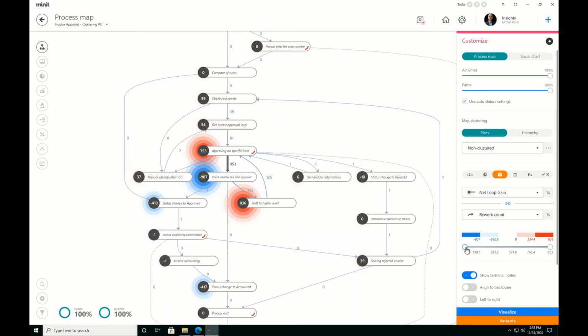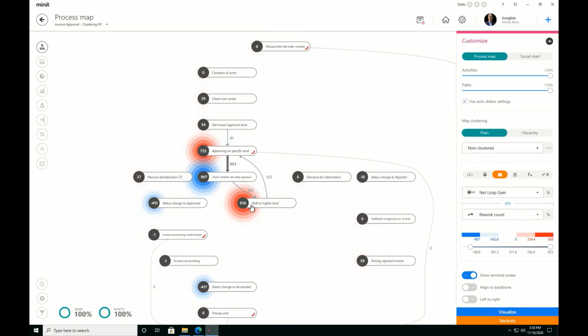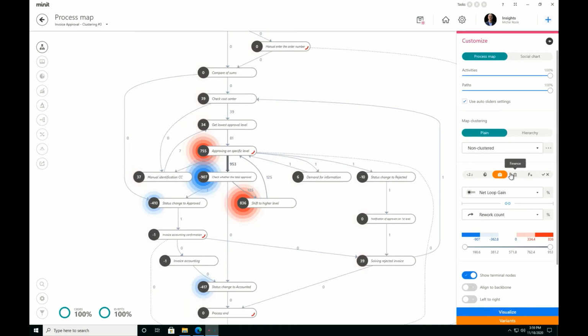So even if we modify the visualization a bit so that we show just the loops that are happening here, you can use this functionality to very easily, very visually identify the rework as the most frequent inefficiency point in the process. So this is the rework detector.